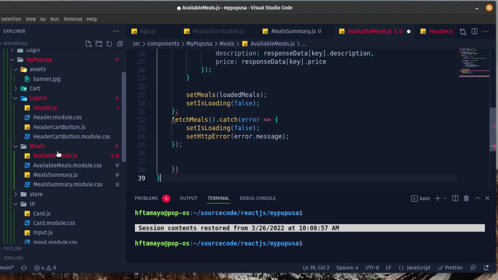Great. And for now, we don't need dependencies for the use effect object.